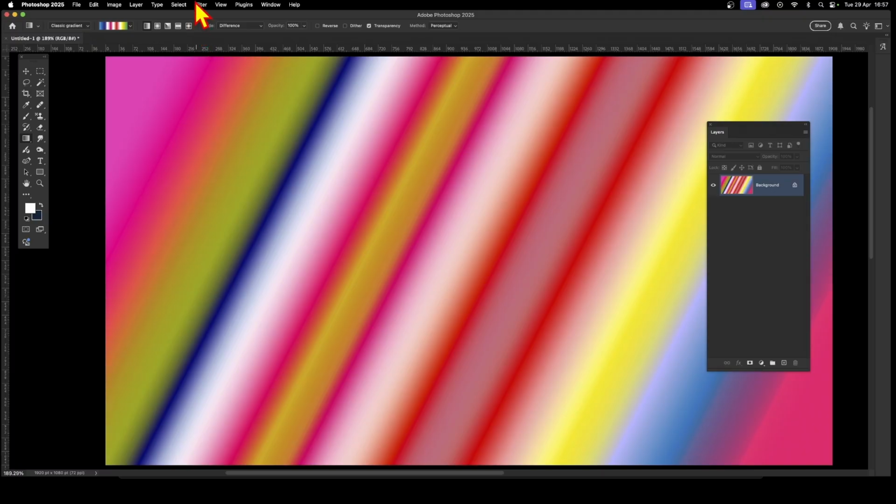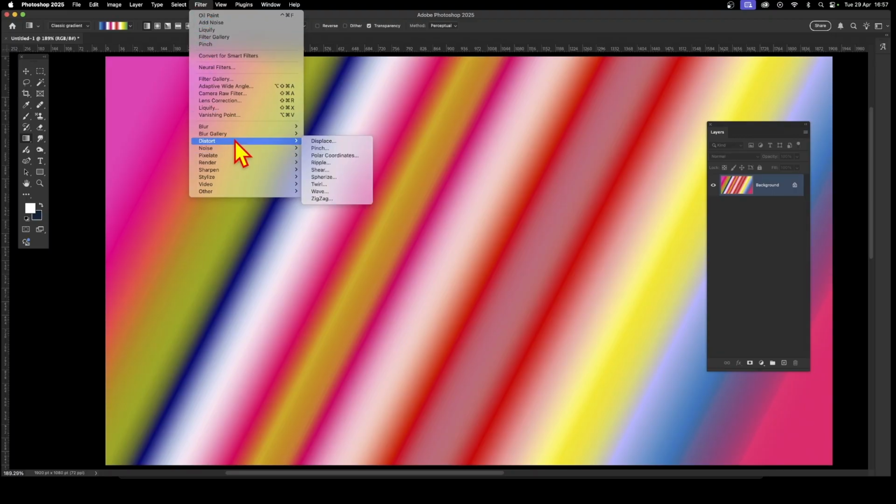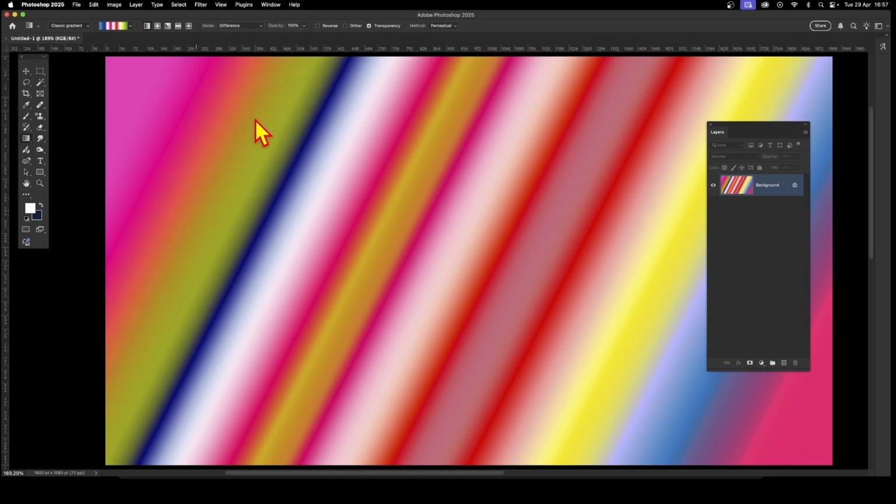Now you could use any number of filters here with distort. You could use wave, it's really good. That does create some interesting sort of silk effects. But I'm going to use liquify. So go to liquify in the filter menu, select that.